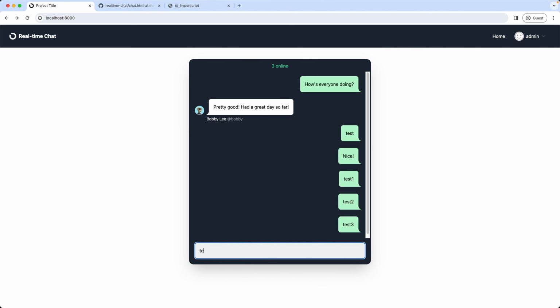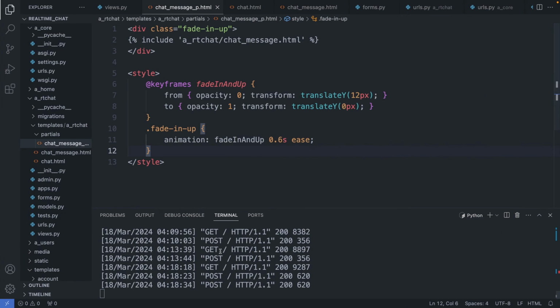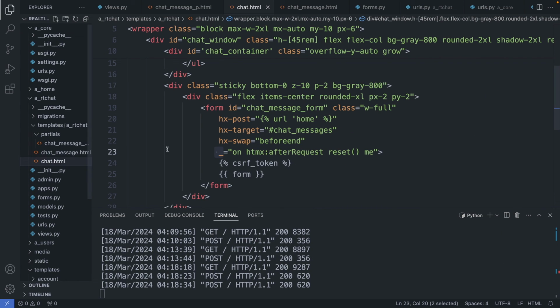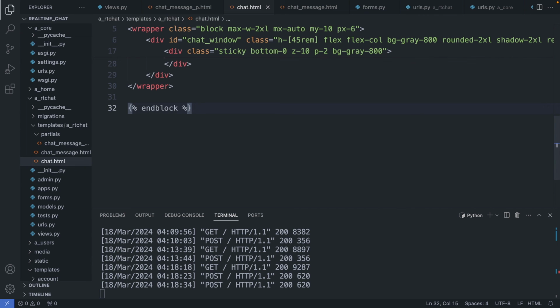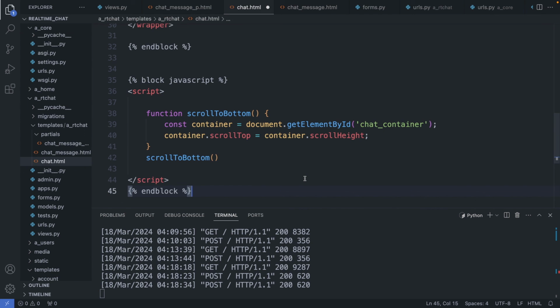Let's add another message. But as we can notice here, the message is not visible because the chat window did not scroll down. Let's implement an automatic scroll to the last message. So for this we have to write a little bit of JavaScript. So let's go to our chat.html file. Then here at the very bottom, I'm adding this JavaScript block. So basically we're creating here a scroll to bottom function, which targets the chat container and creates this scroll to bottom behavior. And then we call this function here.